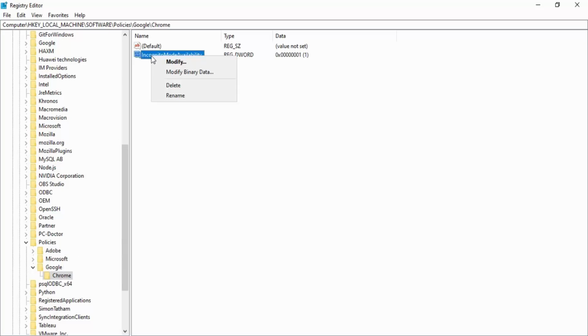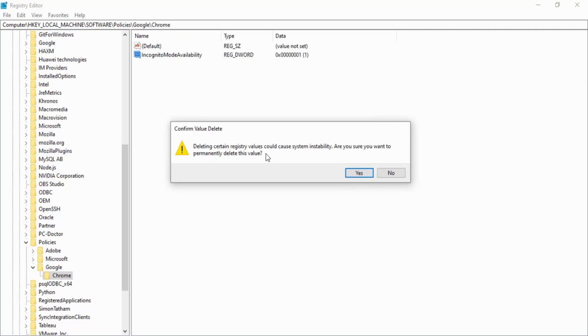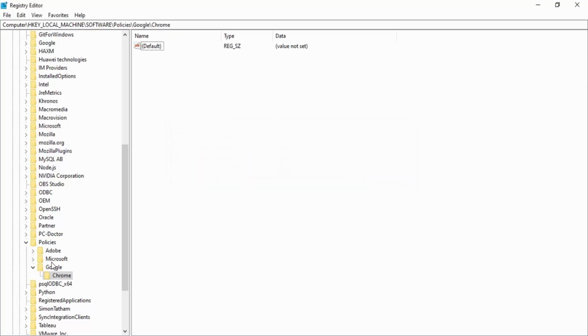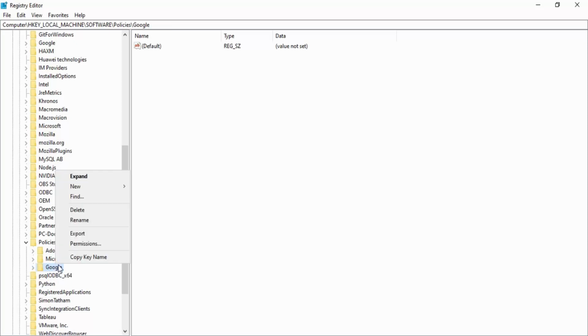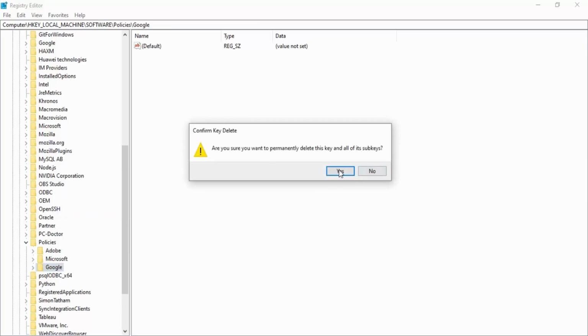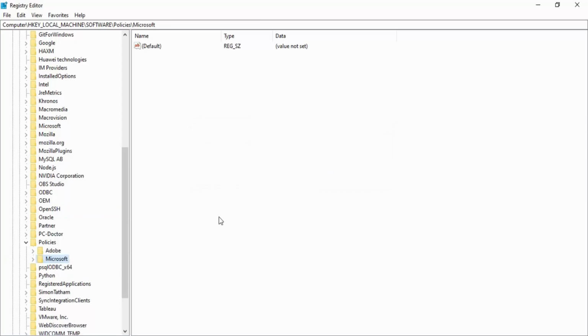If you do not want to make this change, you want to delete this, you can just right click over here, delete this particular profile, click on yes, accept the warning. Now in this Google, you can just right click again and click on delete, again click on yes. So these policies would be deleted if you don't want to make the changes.